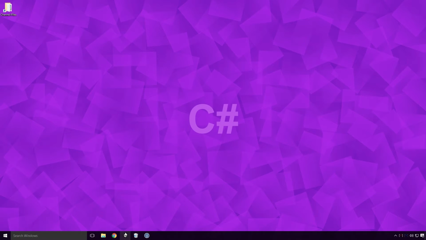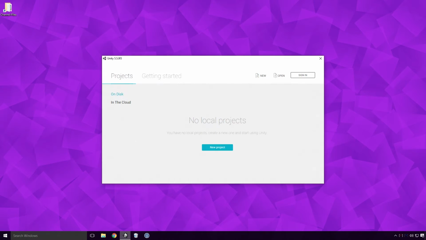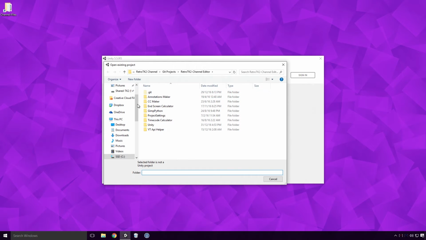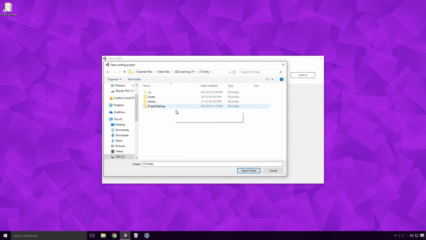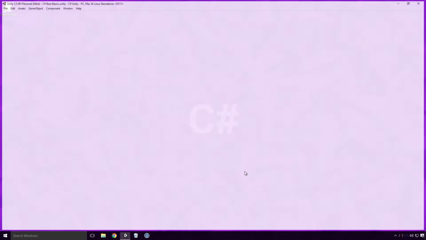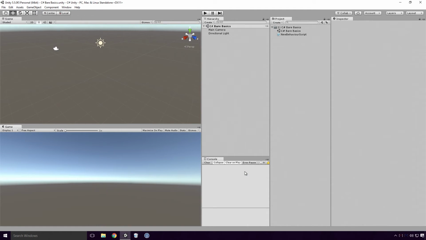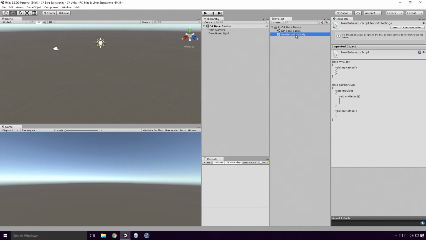But back to this, Ace. Open Unity and wait for the projects dialog to show. Now click Open and navigate to where you've saved the channel files. The C# Unity project should be located in Video Files, S2 Learning C#, C# Unity. Click Select Folder and Unity should open the C# Unity project. From here you should see the final C# script we'll end up with in the C# bare basics folder. Delete that script, Ace, since we're going to be creating our own.